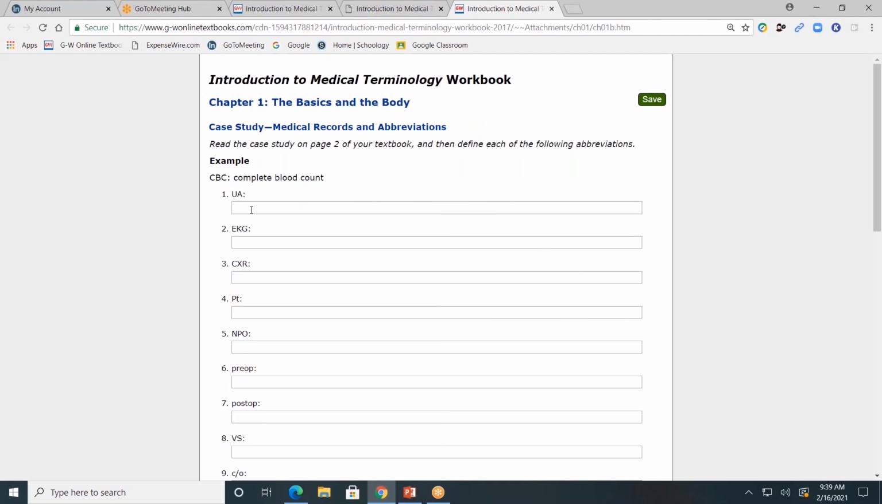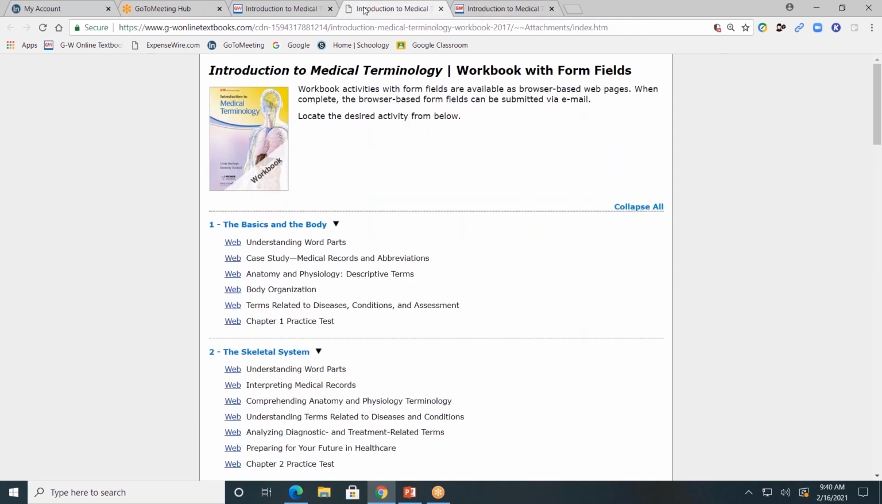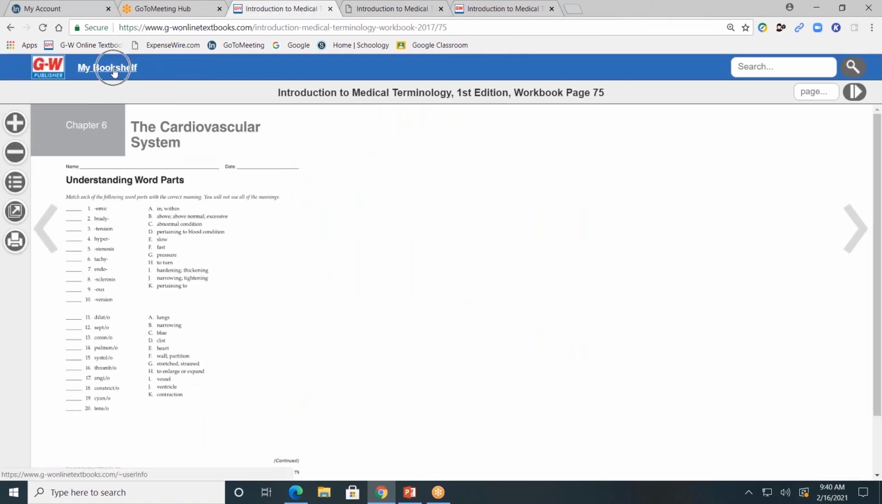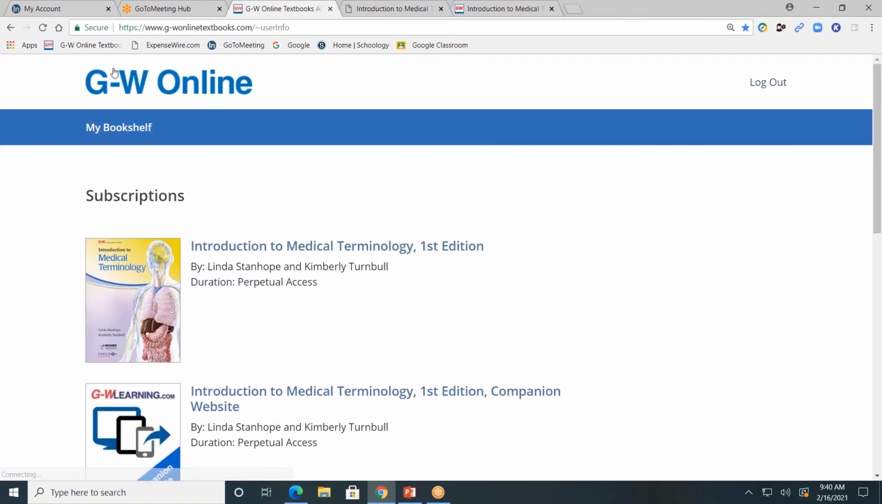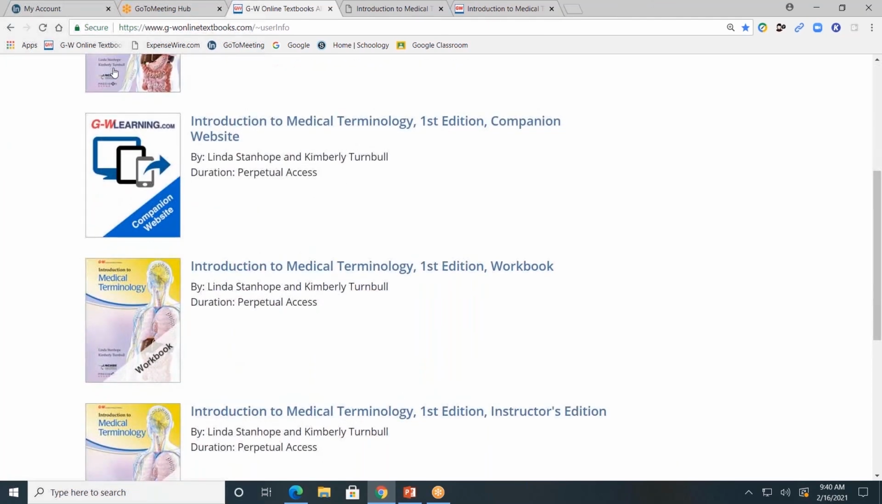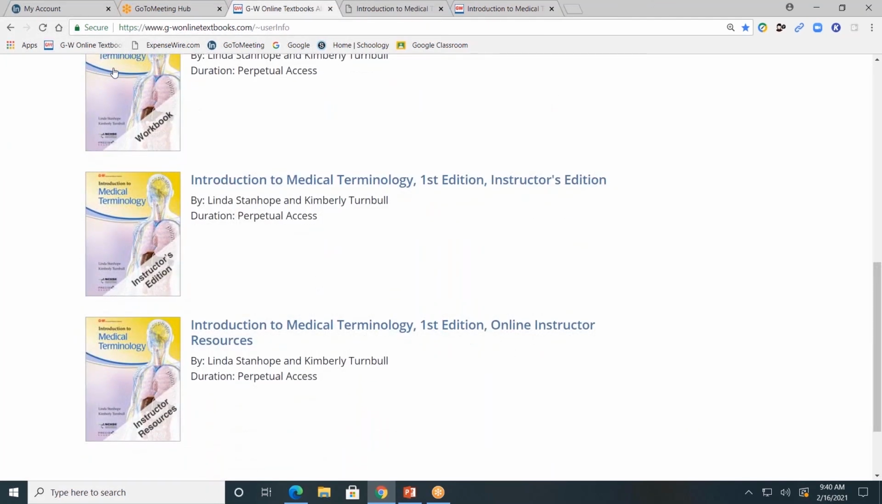Now you can see students can type directly into the form fields, and upon completion, submit digitally. I encourage you to click around and check out our workbook. I'll click the My Bookshelf tab to take me back to the main landing page. Now let's look at the resources that are available for teachers as well.